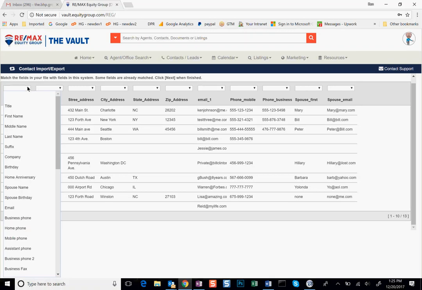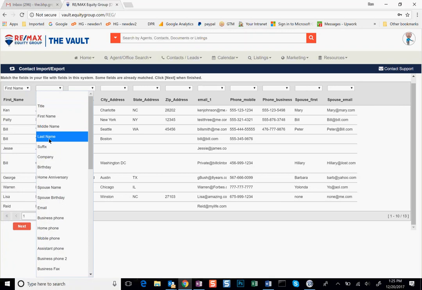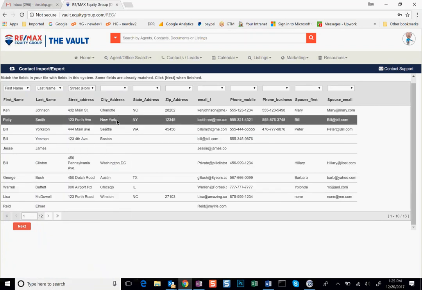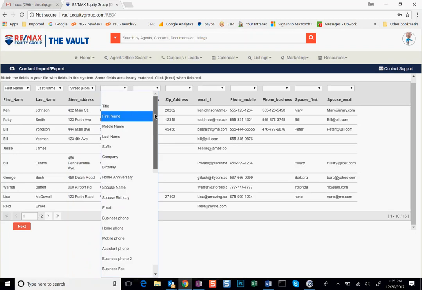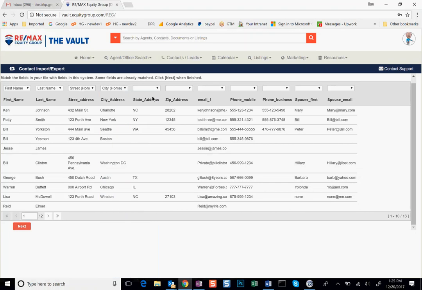So here, this is first name. I'll click on first name. I scroll down to there. Last name. I'll scroll down to last name. Street address. I scroll down to street address. This is city address. I'll scroll down to city address. Make sure that you're putting all of them in home or business or other for addresses so they're all consistent and the same. Okay? And you'll have multiple addresses for every person. Just make sure you choose which ones are business and which ones are home.